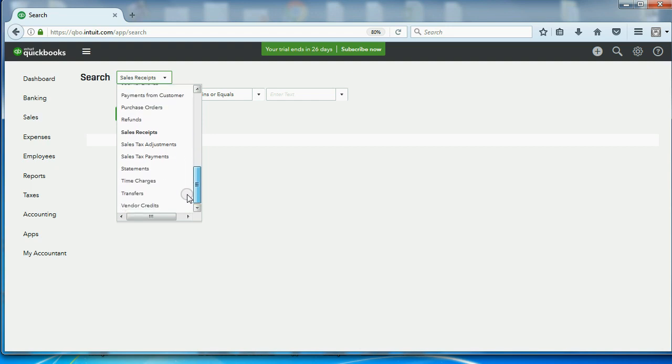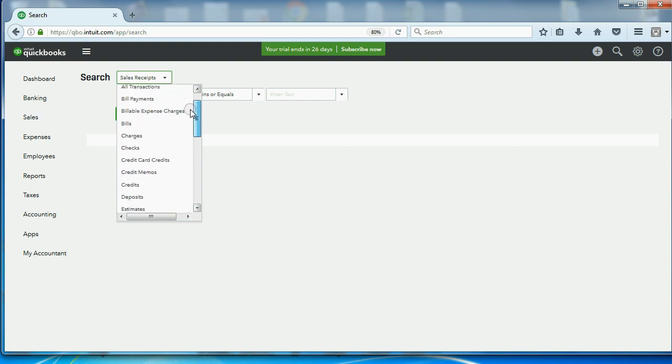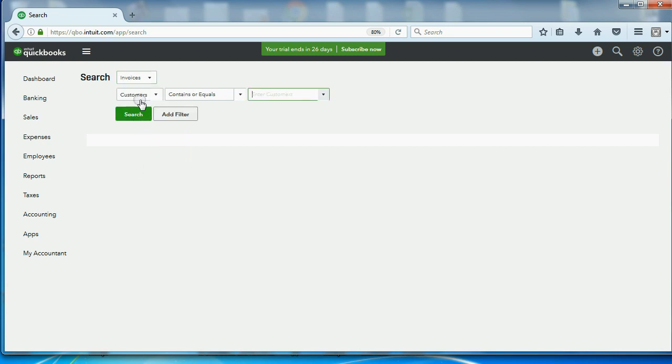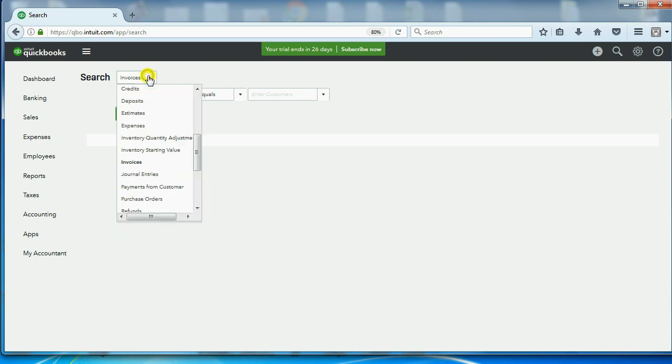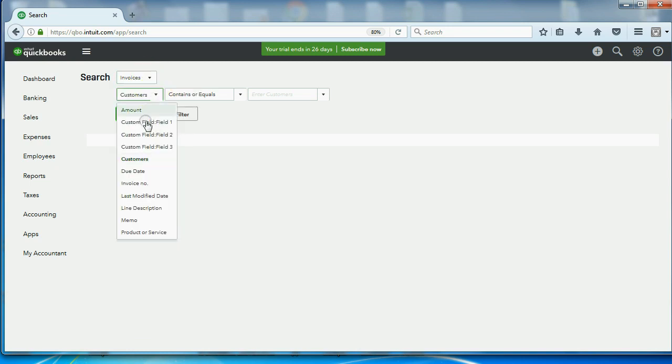Most of them are the different types of transactions you can have, and they're in alphabetical order. So I know that invoice shows up in the I field. Once you choose a transaction, you then have to choose which field in that transaction to search through. So invoices have different fields. They have the customer field, the date field, the invoice number field, and so on.